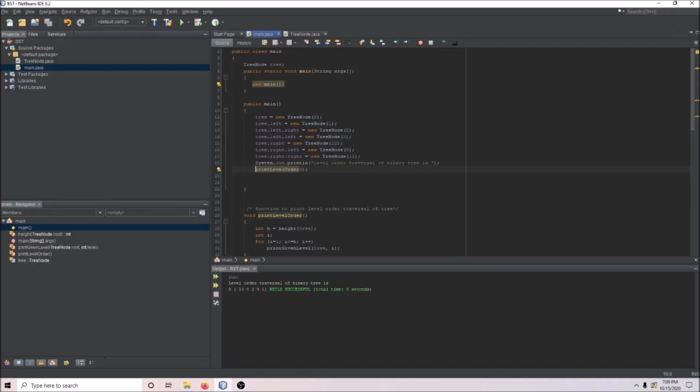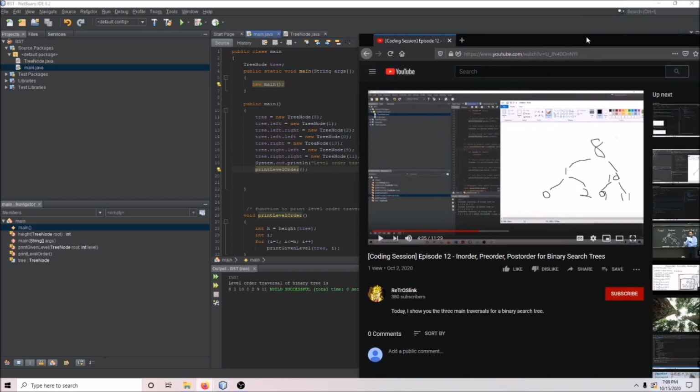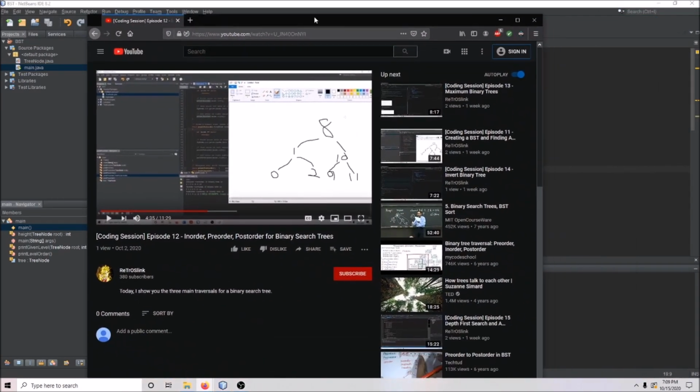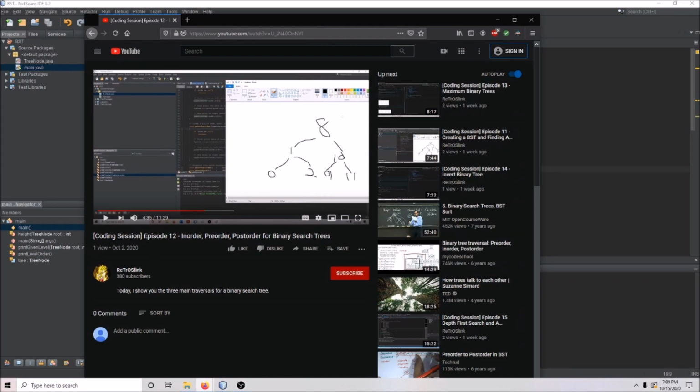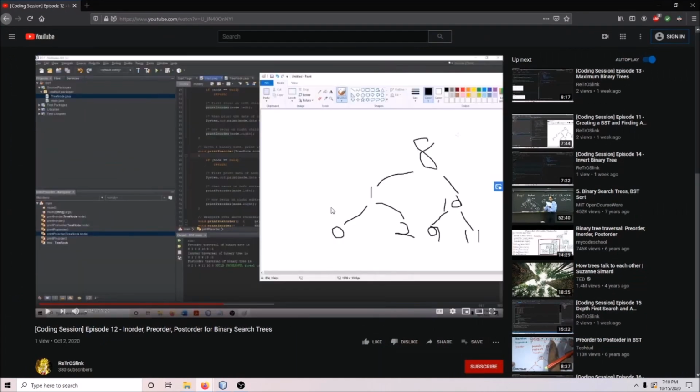So here we go, we have our tree. I'm going to have to use my video here. So this is the tree visually. This was the tree in episode 12 here, and of course this was a lovely visual I made. So it's going to be 8, 1, 10, 8, 1, 0, 2, 10, 9, 11.